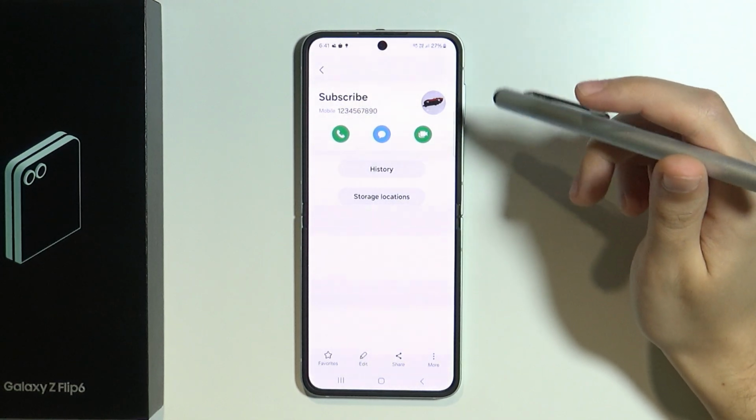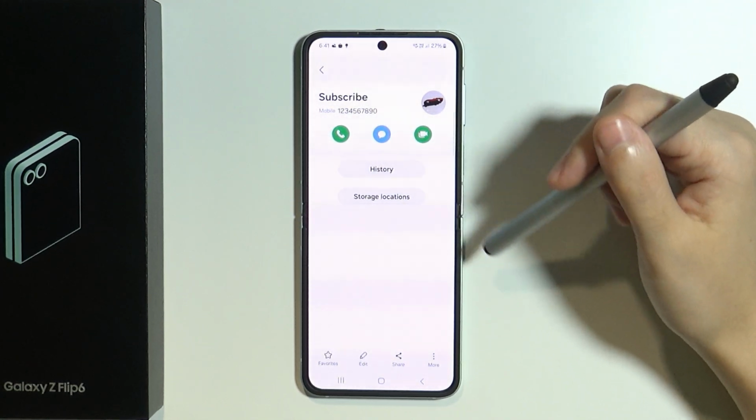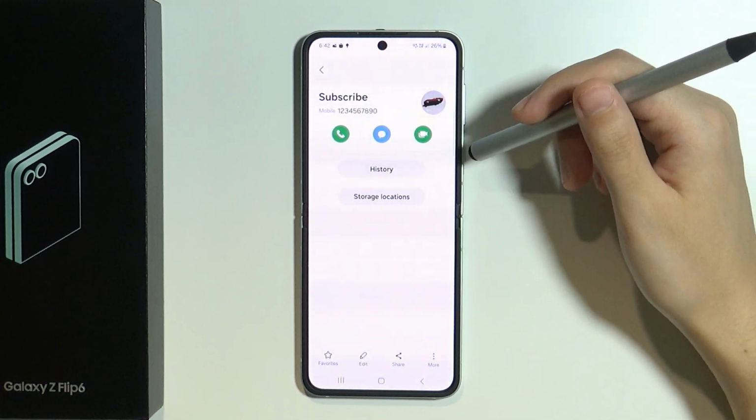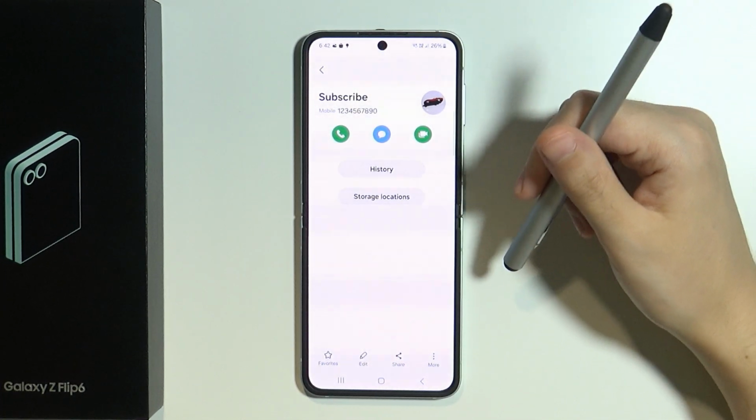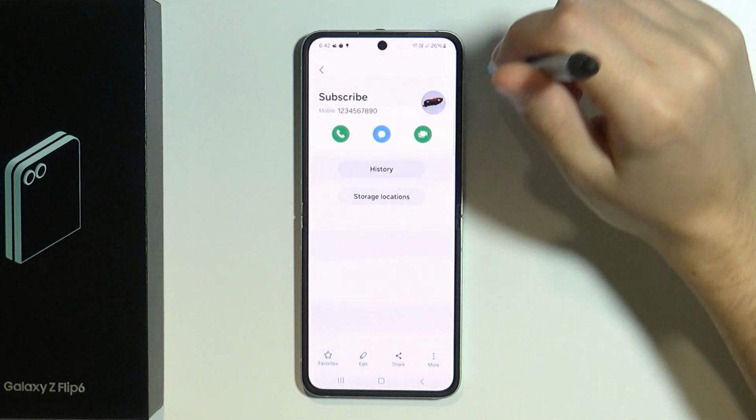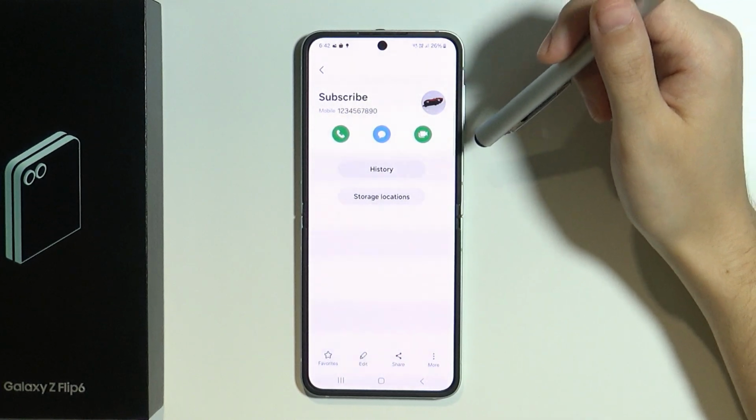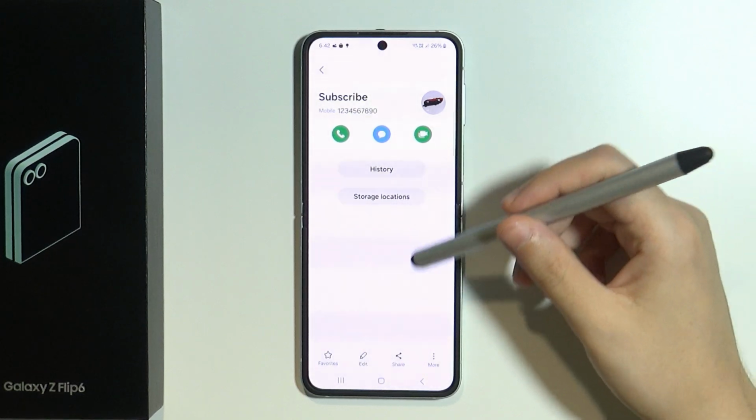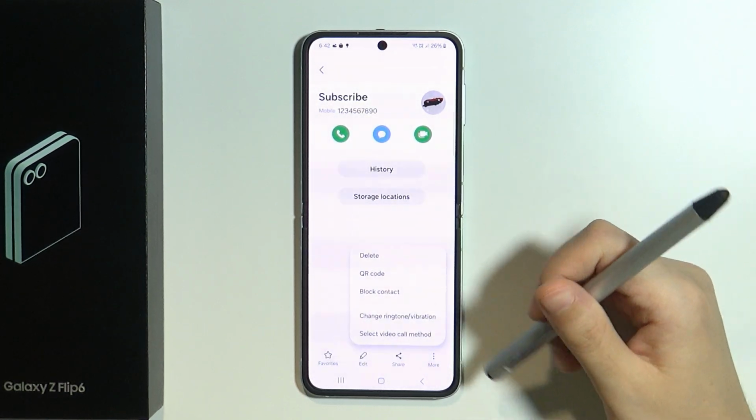Now keep in mind that in order to make it work, the contact must not be saved on a SIM card. It cannot be saved on the SIM card. You need to use the phone storage or Google or Samsung account in order to store custom ringtone or individual ringtone for a contact.